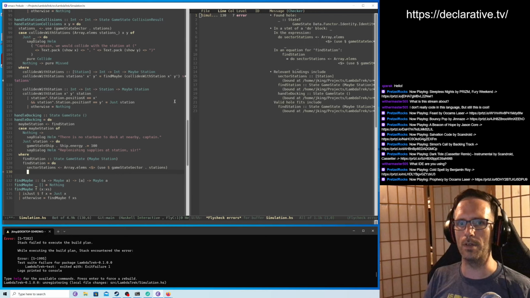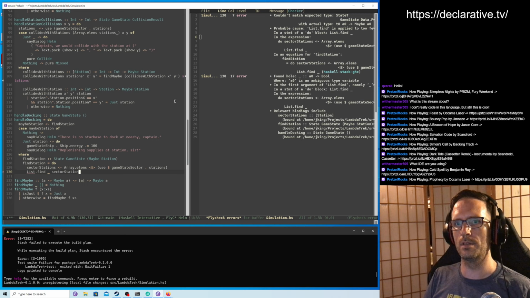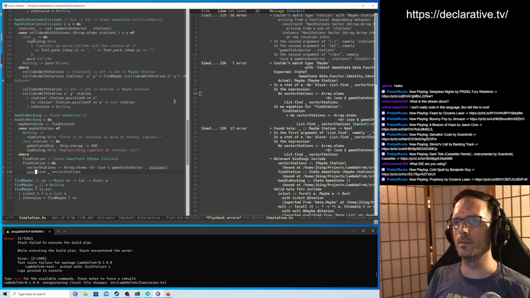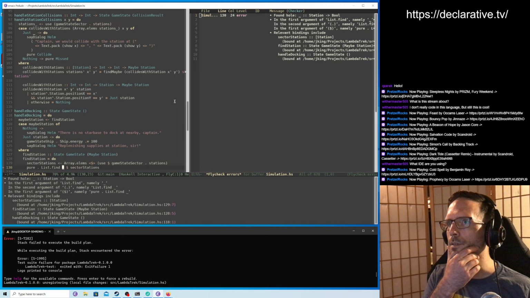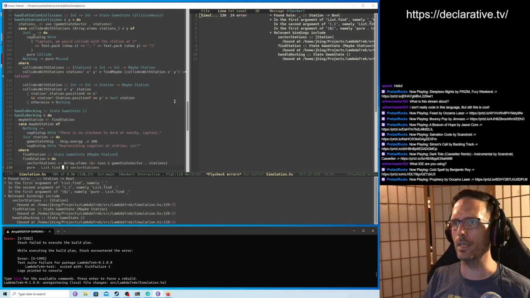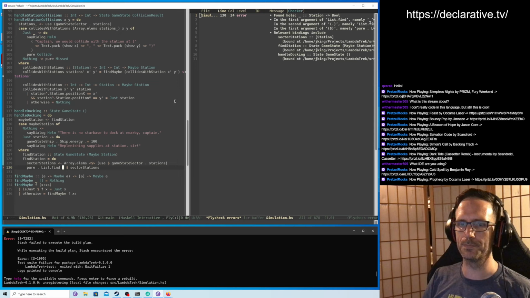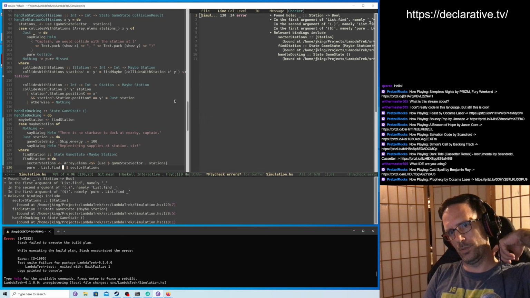With our list functions, and we have a function for that. List.find in sector stations. I think it's called find. Yep. Okay. So in this hole now, I need to put a function that has this type signature, station to bool. So station to bool, we're going to look at the ship position and the station, and we need a function that will tell us true or false if they're neighbors.